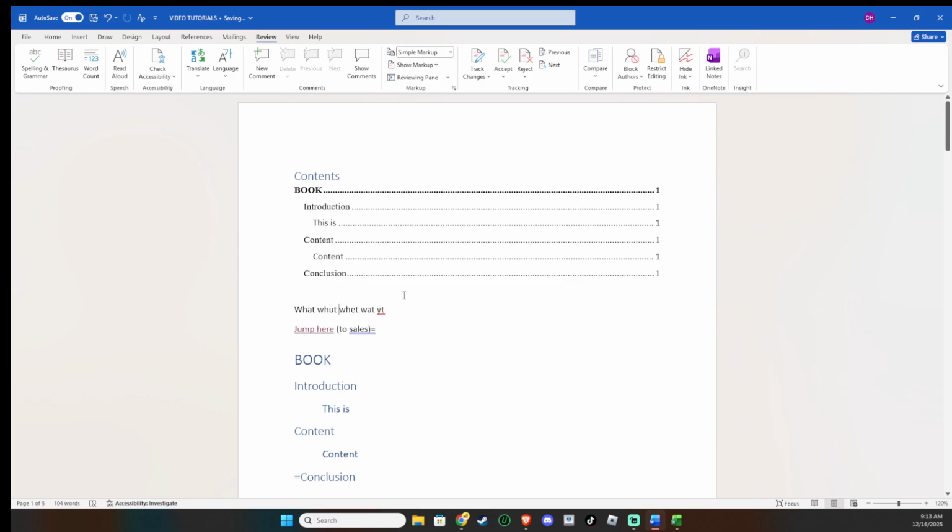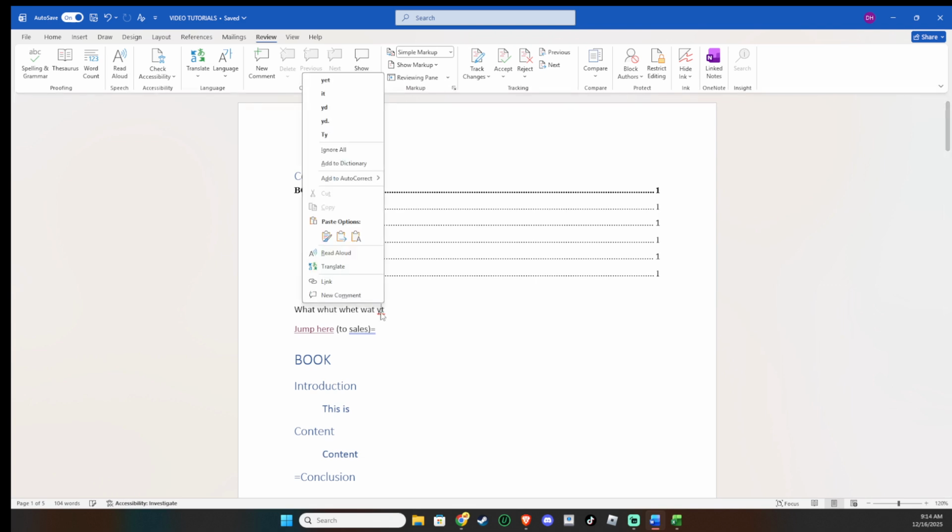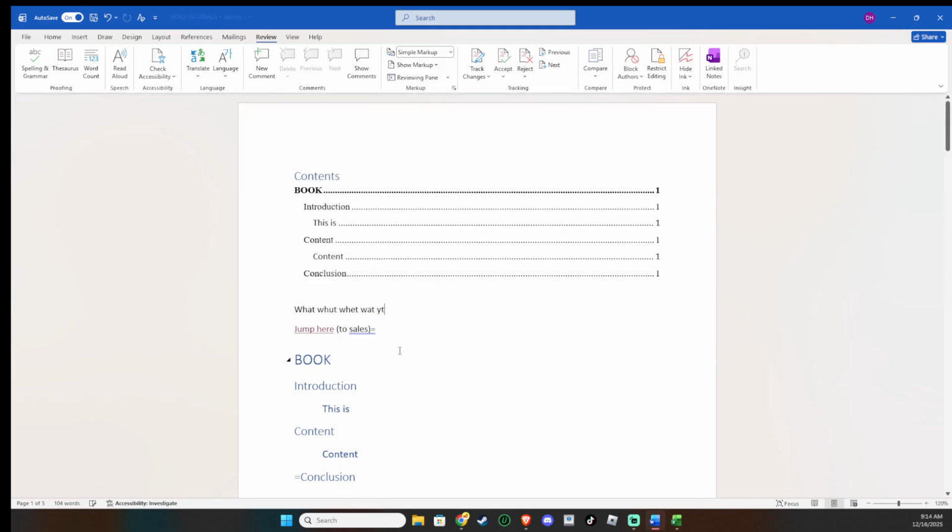Once you click Add to Dictionary, Word immediately saves that word to your default custom dictionary. There's nothing else you need to do. The red underline disappears right away, and the word won't be flagged as a spelling error in this document or in future documents on this computer. That's the benefit of the custom dictionary. It's your personal list of approved words that Word will trust from now on.